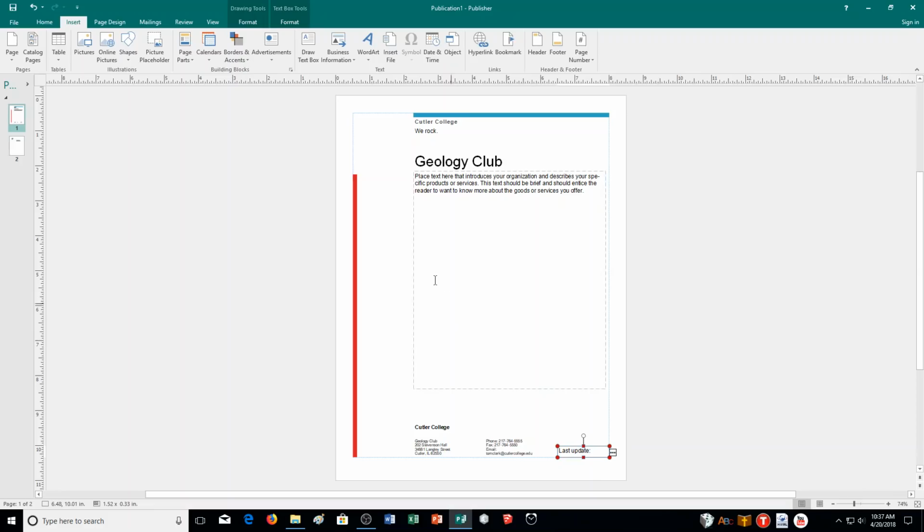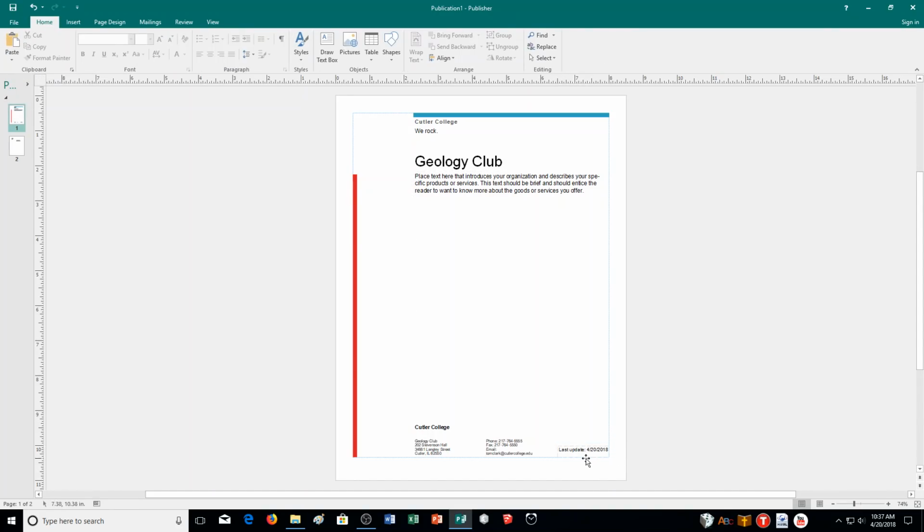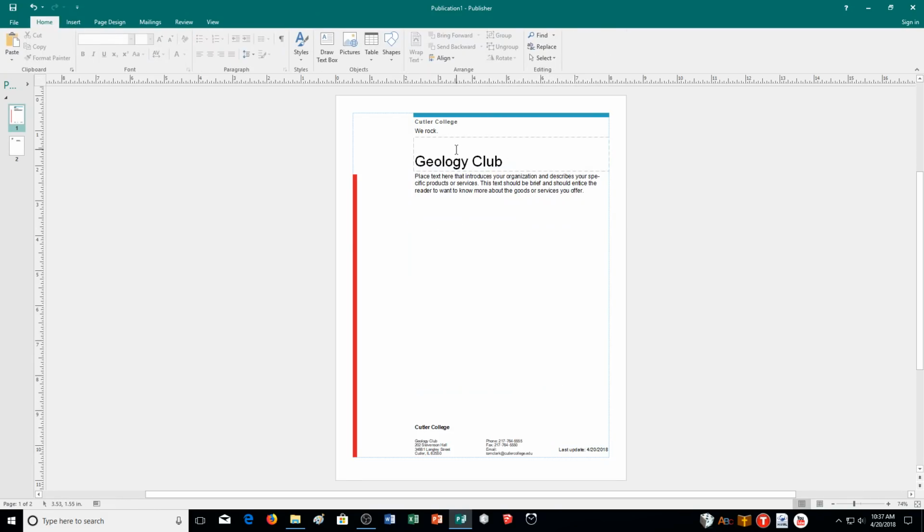Although before we're done here, let's go ahead and click on the format thing here for this one. I'm going to click on this box and then choose best fit, so that way my date shows. That's the last thing there to change. So your page should look like this: Geology Club, last update right here, with the date code updating automatically.